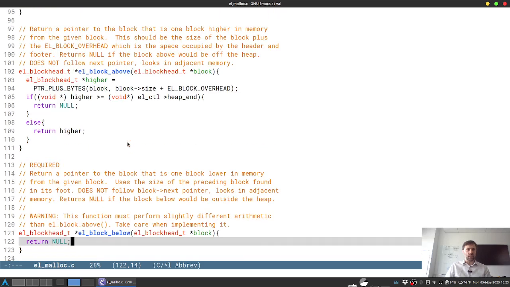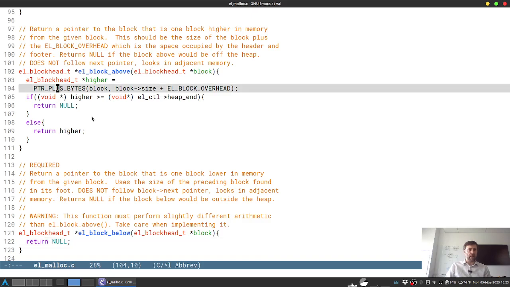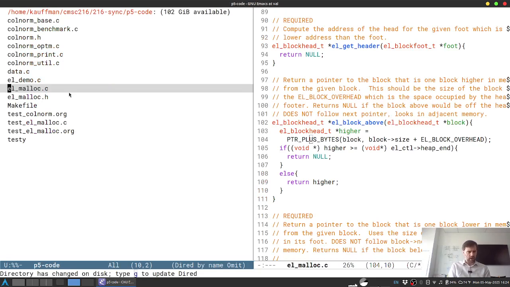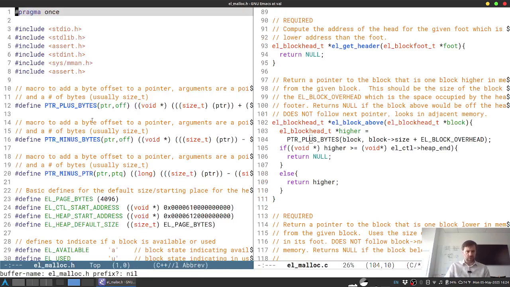For instance, there's a function here that will grab linearly the next block that's above this one. And you see it uses this handy macro, pointer plus bytes, that does pointer arithmetic in a sort of type neutral fashion. You're most encouraged to use that. I think there's a pointer plus bytes and a pointer minus bytes described in the header file for lmalloc. So both of those are potentially useful.